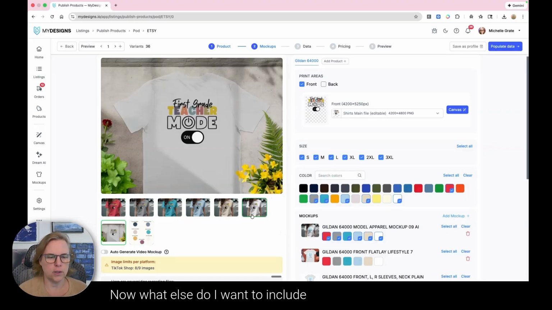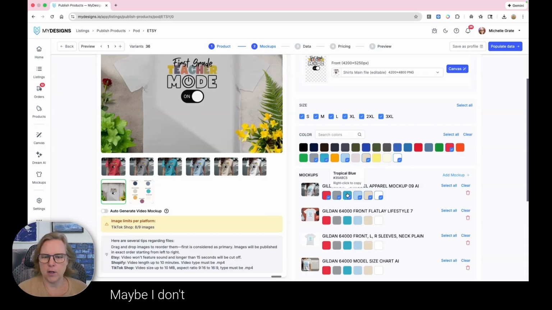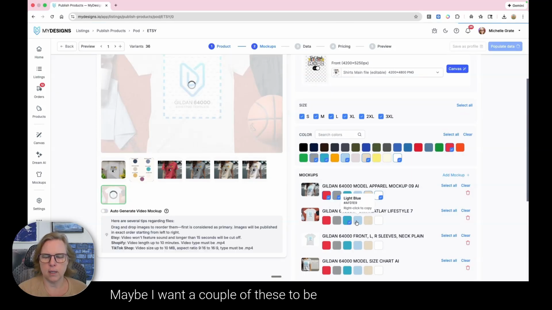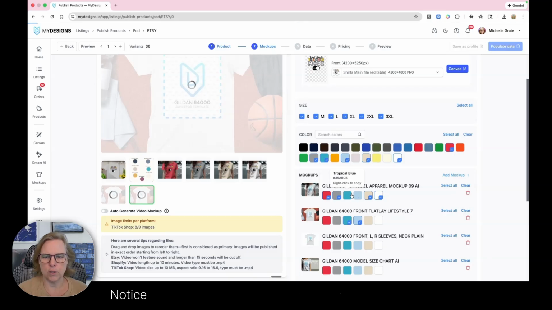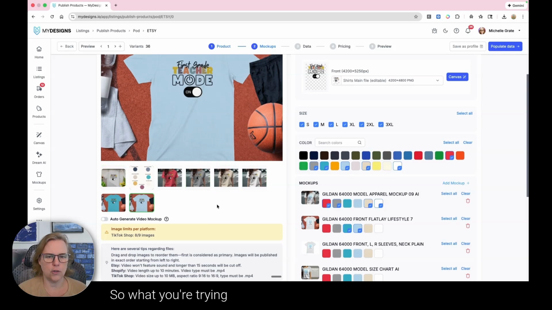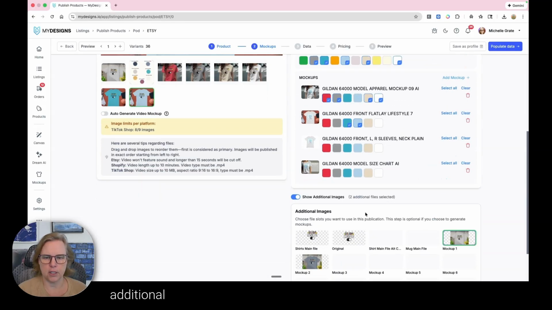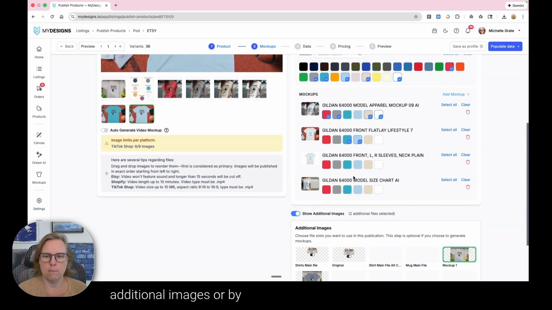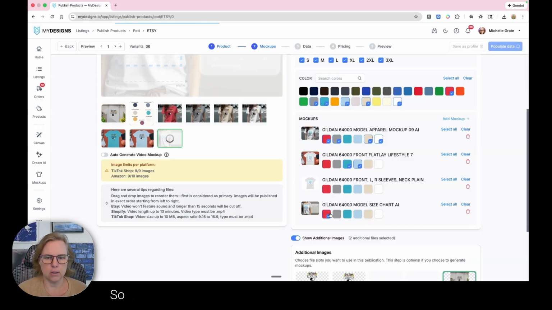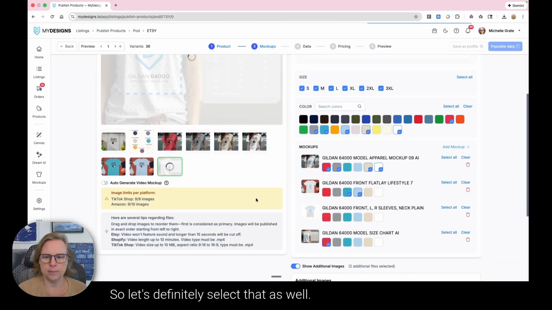Now, what else do I want to include in here? Maybe I don't want all of them to be the apparel mockup. Maybe I want a couple of these to be one of the flat lays. Notice when you check mark the colors, that is going to be the mockup that goes across on your listing. So what you're trying to build here is all the mockups that you want to come across on your listing. And you have them show up here either by adding the additional images or by selecting one of these colors. We want to do the size chart, so let's definitely select that as well.